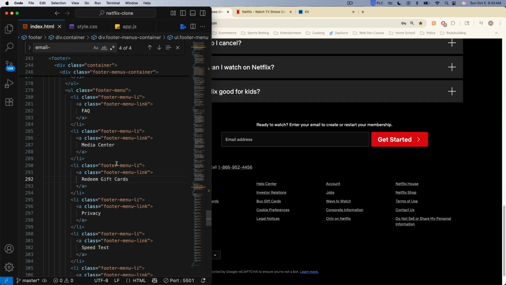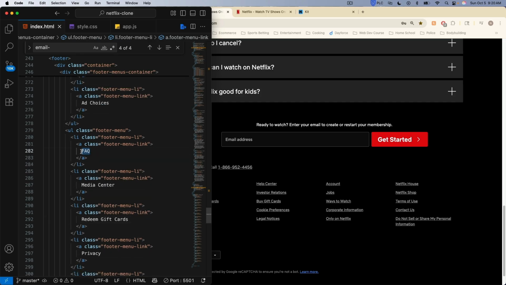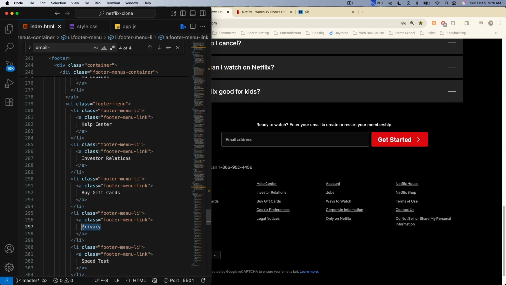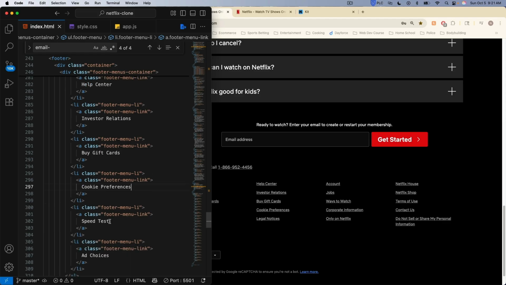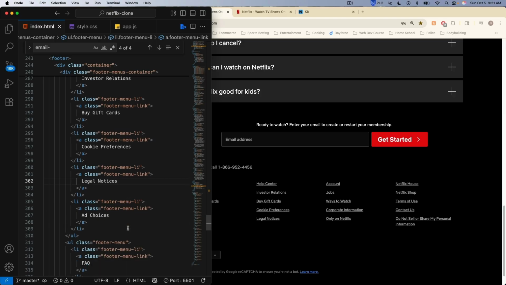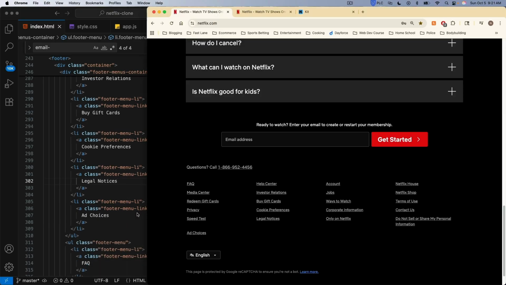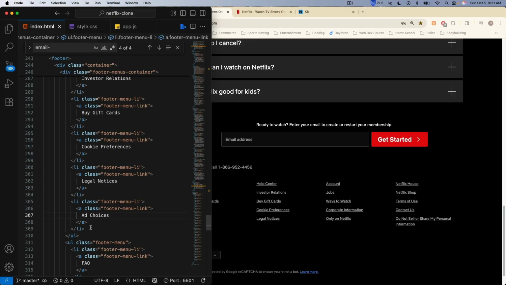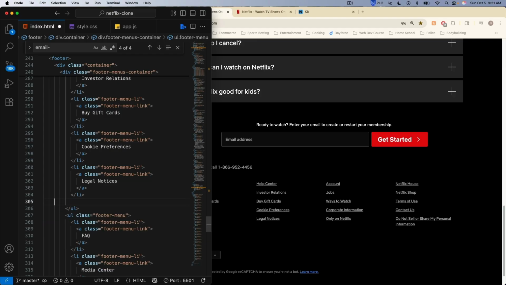So we have Help Center. Investor Relations. Buy gift cards. Cookie preferences. And legal notices. And then that's it for that one. So we can get rid of the extra LI down here. We don't need this LI for this menu. There's one less link on that one.